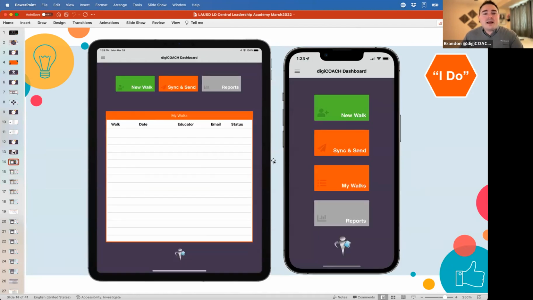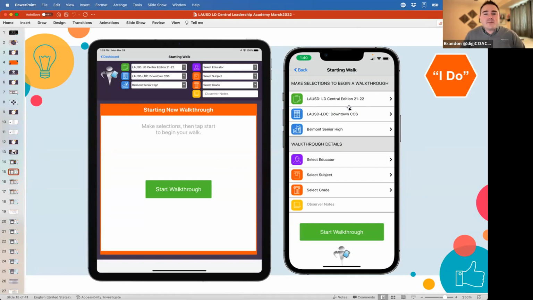All right, so I've clicked this green New Walk button here, and it's taking me to this page where I'm starting my walkthrough. I'm going to need to tell the system which teacher, subject, and grade I'm supporting before every walk. Those selections are made here on the lower half of the screen on my phone or in these drop downs here on my iPad.